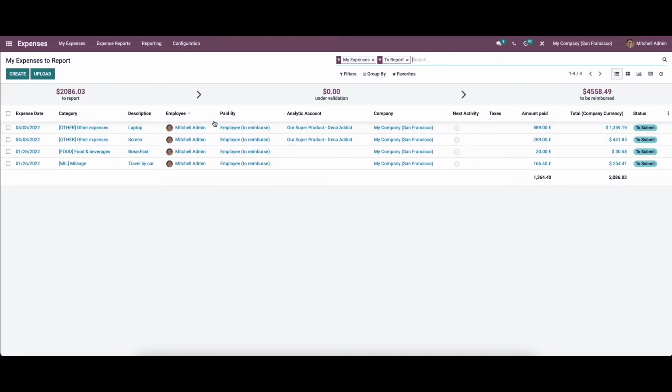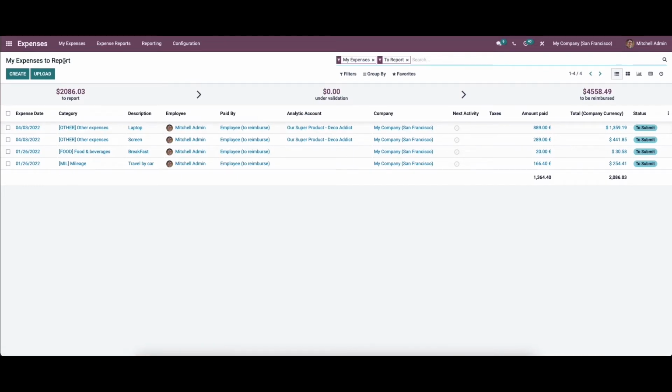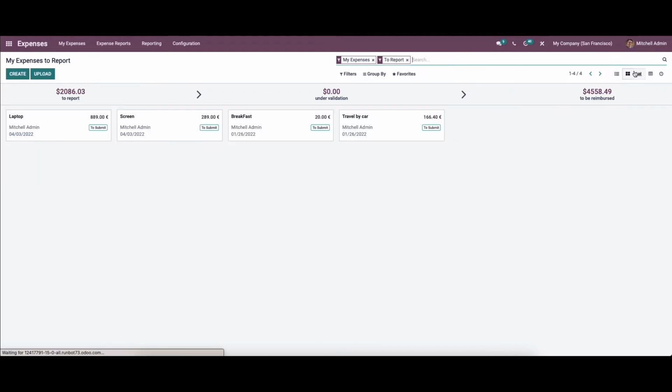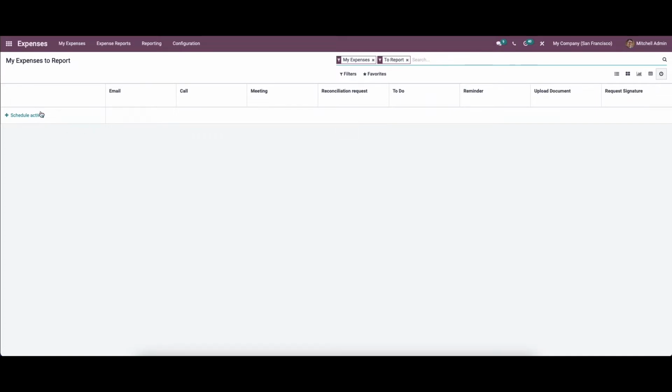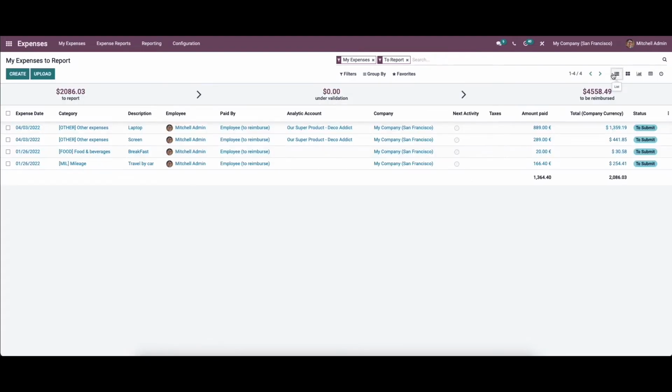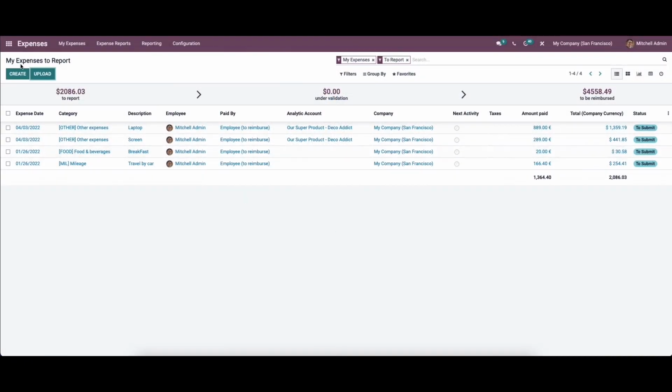So here you can open each of the reports by clicking on them, and here you can check the detailed view. Here you can access the window in list view, Kanban view, graph view, pivot view, and also in the activity view. Here we can schedule the activity for the employees. And here we can see the options to create and to upload. By clicking on the icon you can upload the report, and to create a new expense report just click on the icon.